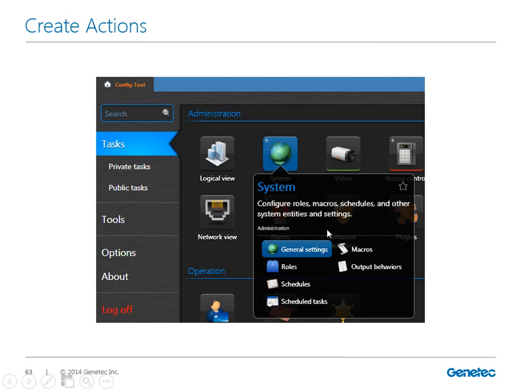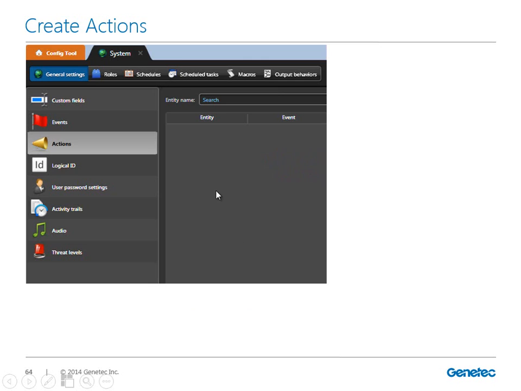To set up some actions for the system, we need to go to the home page of the config tool, go under the tasks here, and we're going to open a system task under the general settings option right here. Now of course we have several categories in the general settings, so make sure we have the actions one selected on the left here.